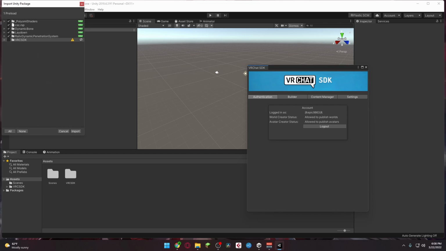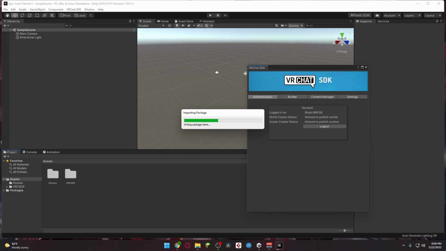Basically, since the VRChat SDK has already been imported, what we're going to do is we're just going to import the PyOMI shaders, dynamic bone, the lace-it, and the relev DPS system. Although saying DPS and DPS system is redundant because the S in DPS stands for system. Basically import all the things. It's going to take a while because PyOMI takes a while.